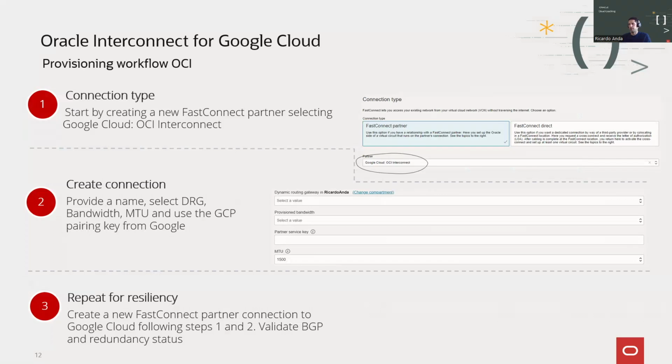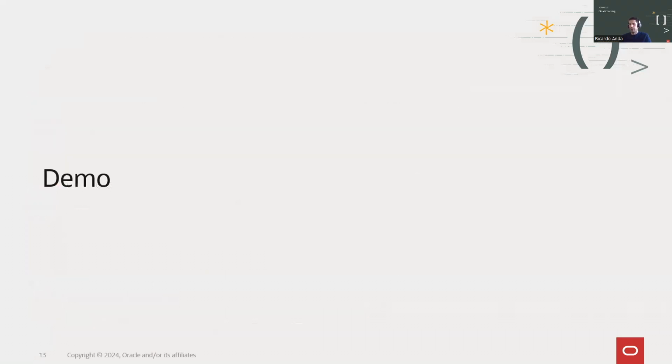Go to Fast Connect Partner, select as partner Google Cloud OCI Interconnect, provide all the information required, and then create the connection. Okay. So with this, we'll go into the demo where we'll create a simple connection between GCP and OCI, and we will do a ping for this specific demo.